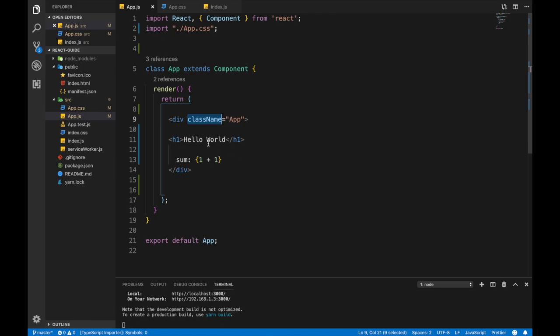Class, for example, which we would use in normal HTML to assign a CSS class, can't be used because the class word is reserved here to make a component. We already use it here, by the way, to create a new class. This is why we have to use className.